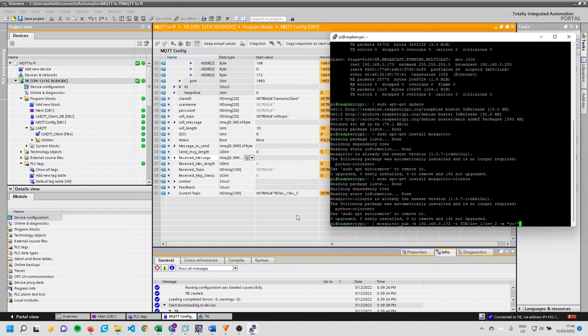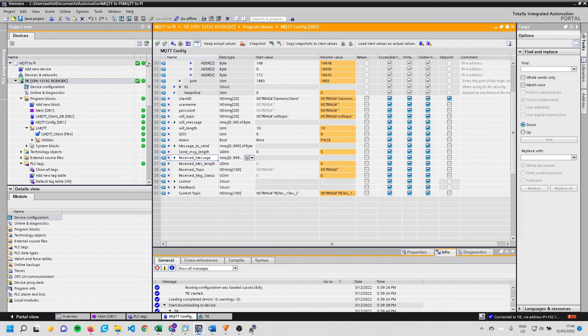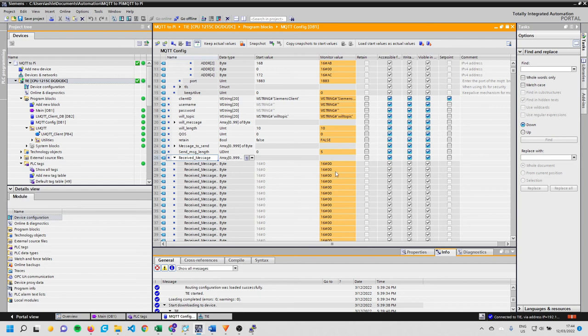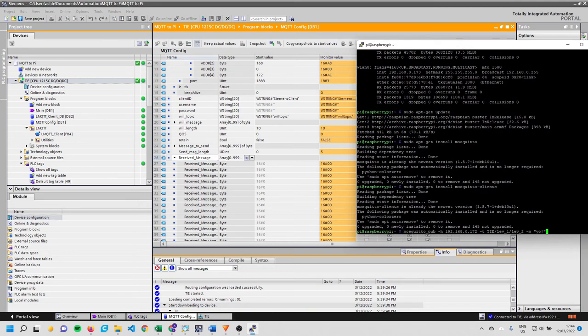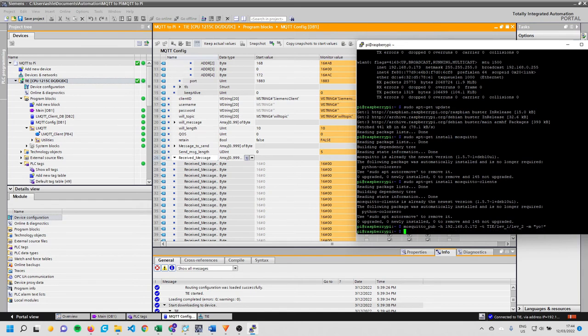So before we press go on that, if we come and have a look at this, we can have a look at the not message to send, but the receive message. So this is an array of 1,000 bytes, and we have absolutely nothing in here. And on the Raspberry Pi, if we send this message out, press go, nothing happens. Of course nothing happens, because we're not subscribed to anything.